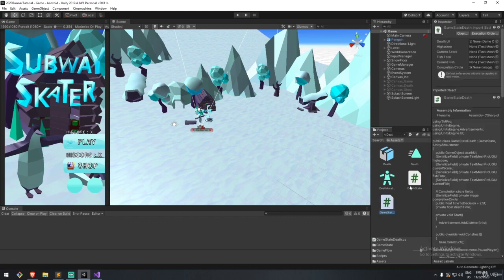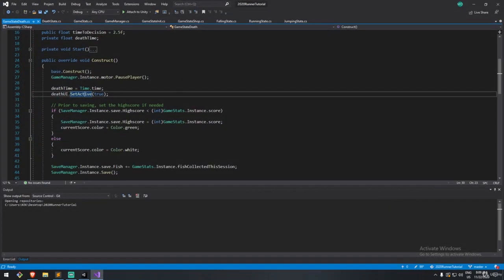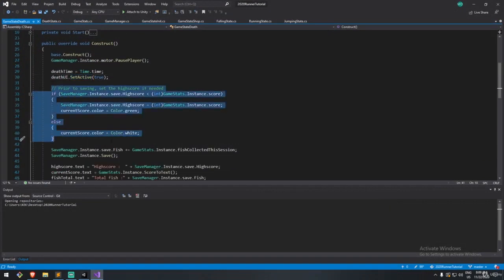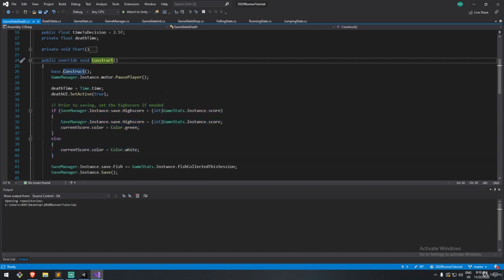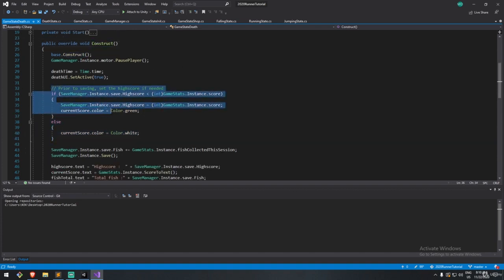And to do so, I will open up my dev state, so my game state dev, because we are posting score to the save manager here. This is in the constructor, and in the constructor we look prior to saving, set the high score if needed. Well, on top of that, if we're having a personal high score, we're also going to make sure that we publish that to Google Play in case we're signed in. So let's have a look here.